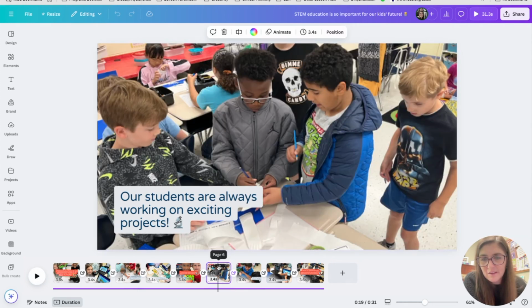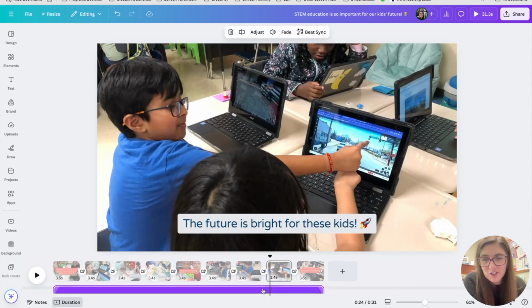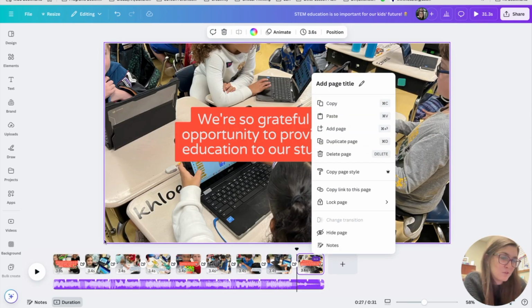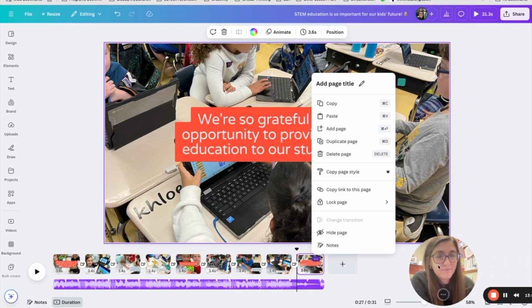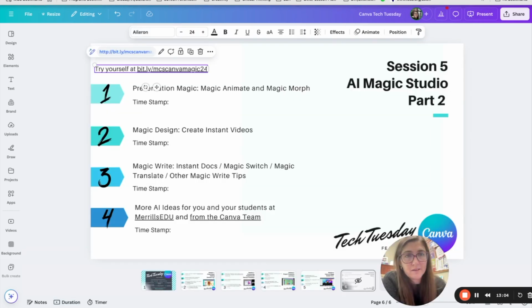So in these slides, you can go in and change any of this to be however you want. You can change the music, you can change the animation, you can add in different pictures. So sometimes it just makes a great starting point, or it might make exactly what you're looking for. So that is the instant video option. All right, let's see what we got next.